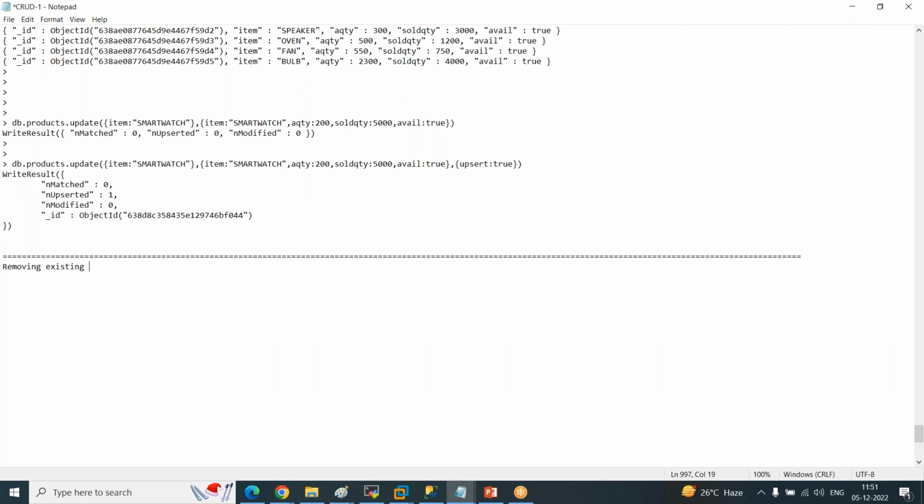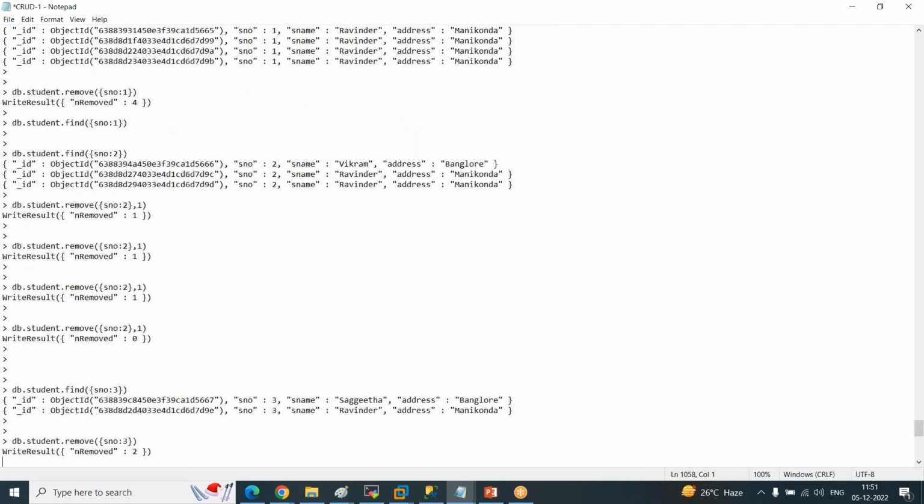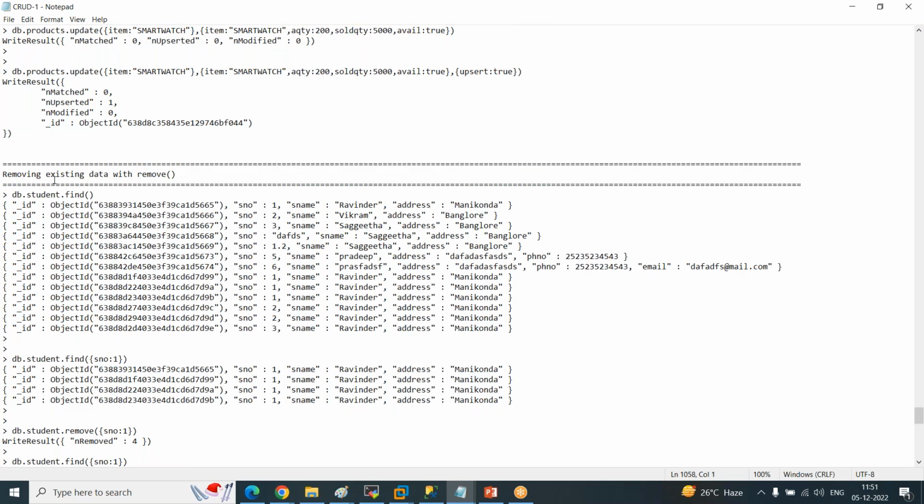Remember this with the remove. So be careful when you're doing the removal. Any questions on the removal?